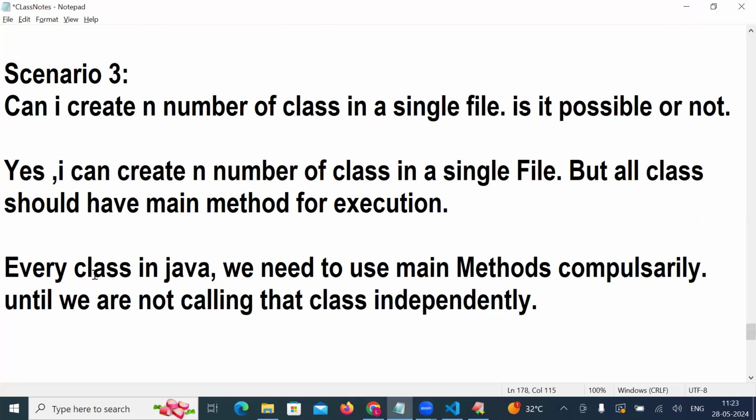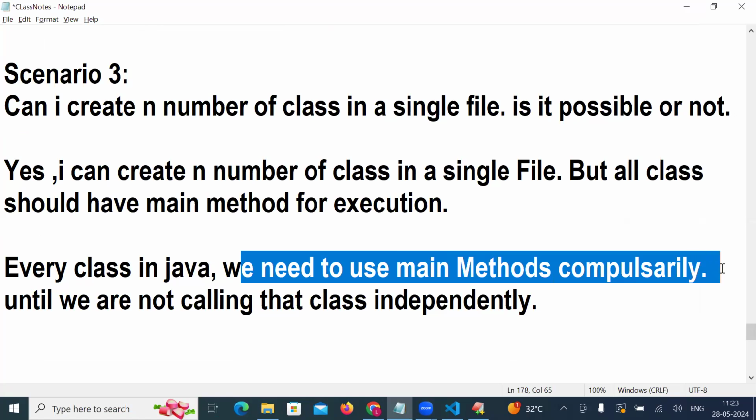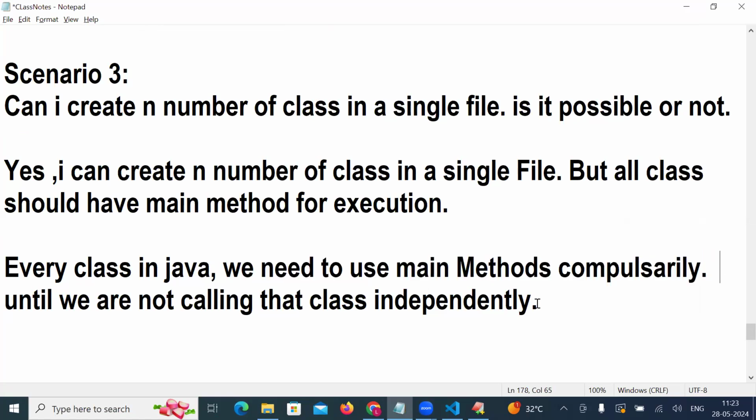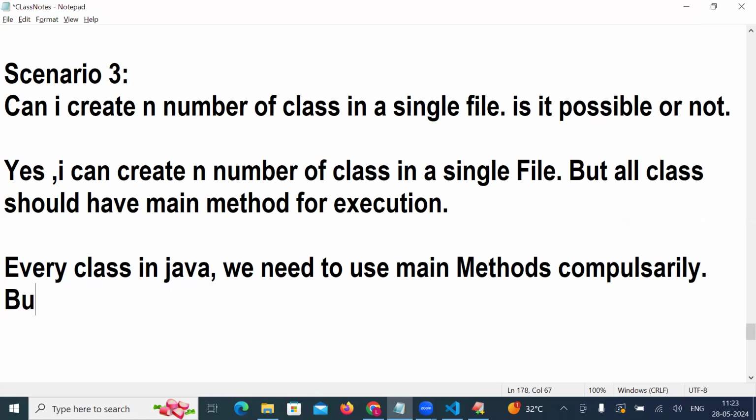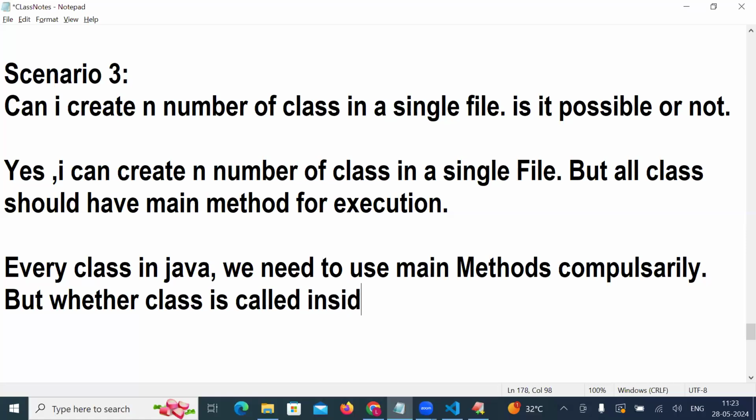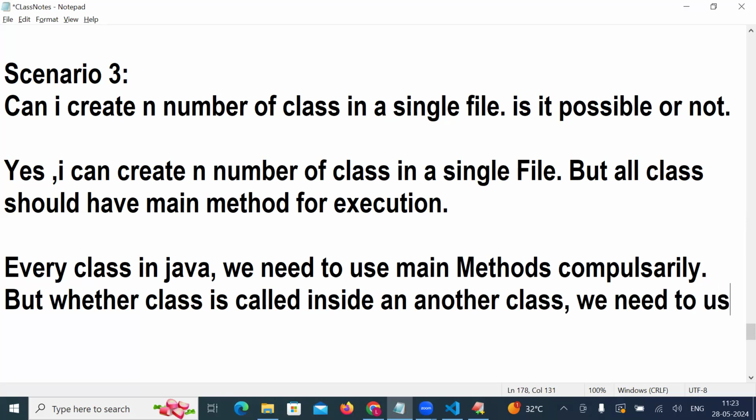So here what I'm saying, every class in Java, we need to use main method compulsorily, but whether the class is called inside another class, we no need to use main method. Did you get my point?